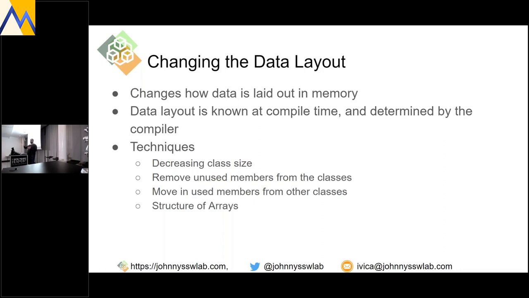You can also increase the class size. It's fine, but it's important that you access everything. And the extreme of that is structure of arrays. That's an extreme, so you don't need to go that far, not necessarily. Structure of arrays will actually maintain and enable vectorization. That's why it's important, but not necessarily always.